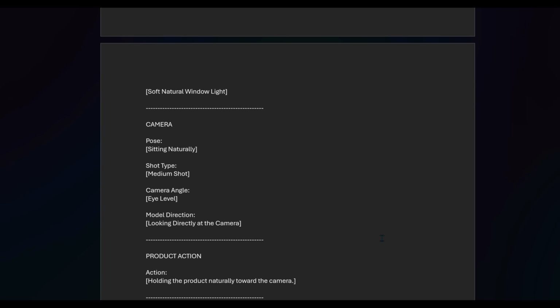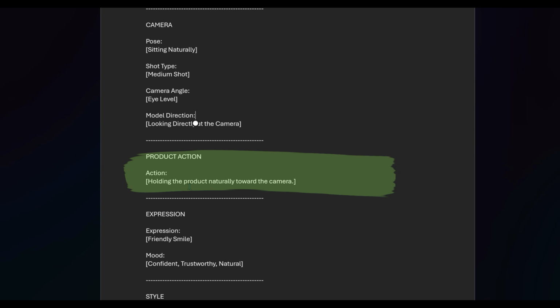And now comes one of the most important sections, product action. Here, you'll describe what your influencer is doing with the product. For example, are they simply holding the product? Are they wearing it? Or are they applying it? Whatever interaction you want your influencer to perform, you'll mention it right here.